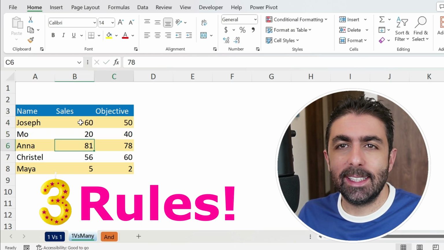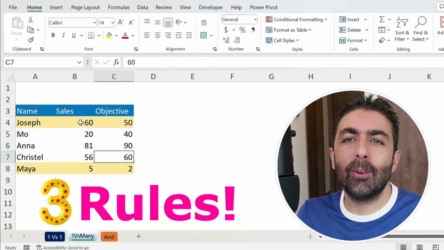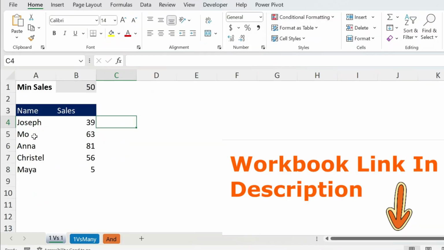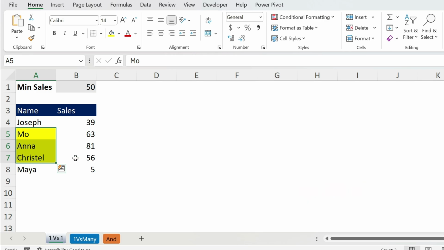A lot of you must be struggling using formulas with conditional formatting, but don't worry, I'm gonna show you 3 rules with examples. You'll be able to handle all the scenarios like this one. Let's go. For my first example, I have a list of salespeople and I want to highlight the ones that have sales above this 50.